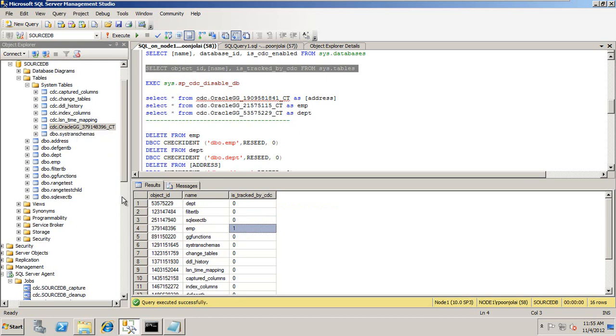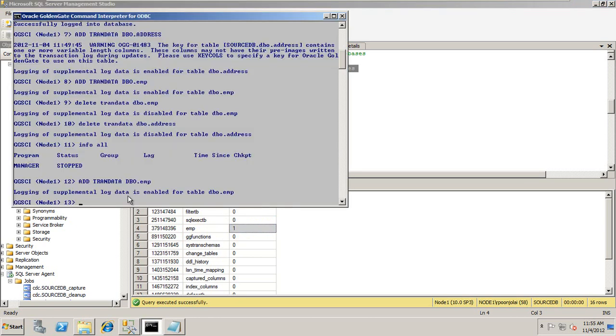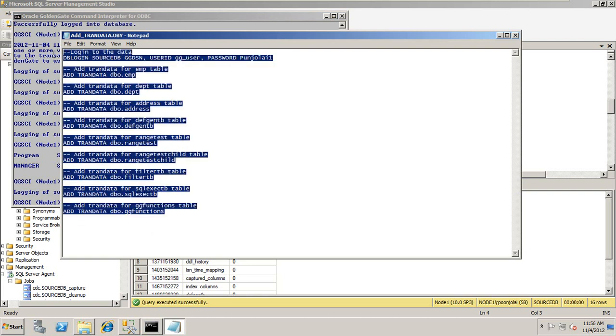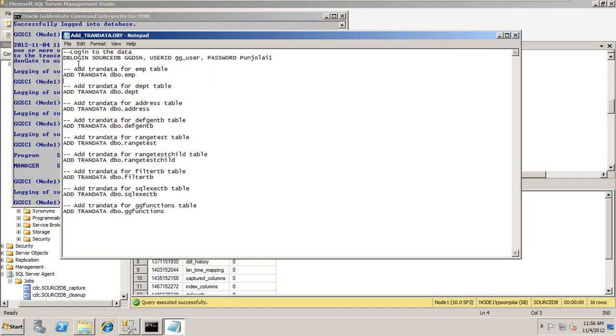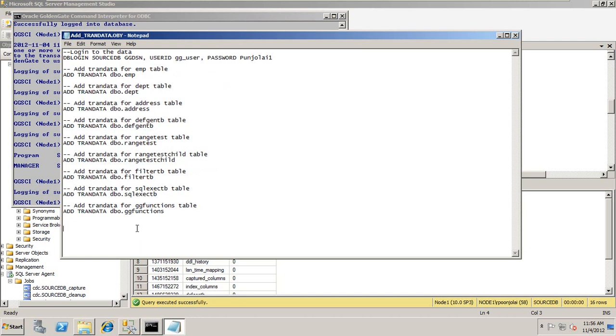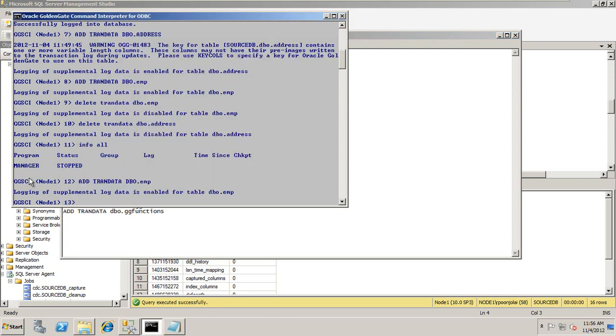Okay, so instead of executing add trandata for every table, what I have done is put all those add trandata commands into a file called an obey file, and you can execute this file. When you execute this file, it is going to execute all these commands. That is the purpose of obey files. Otherwise you can just keep typing commands one by one, which will take a long time. So what I have done is put that in an obey file.